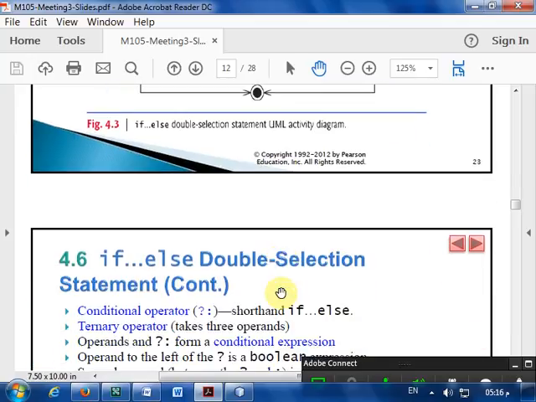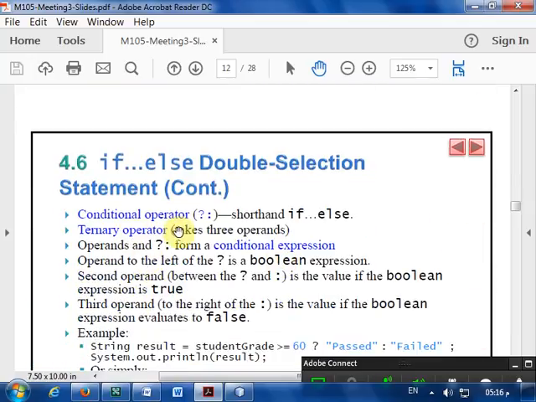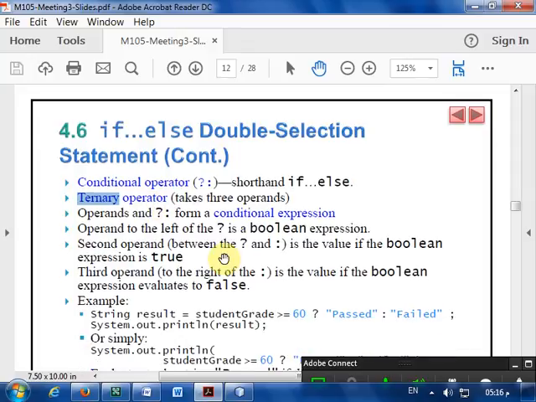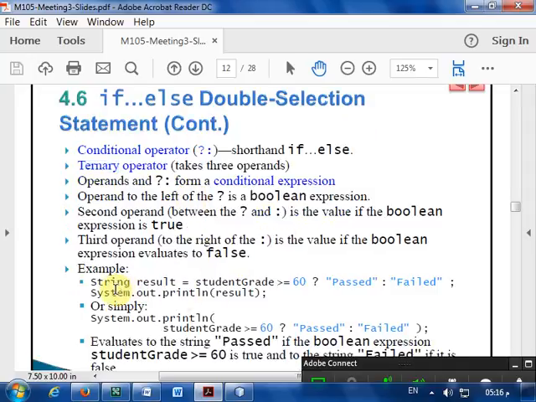Next we have the conditional operator, also called the ternary operator. This is a shorthand for the if else. For any if else statement, we can write this ternary operator. For example, we say String result is equal to student grade greater than 60 question mark pass colon fail, with a semicolon.